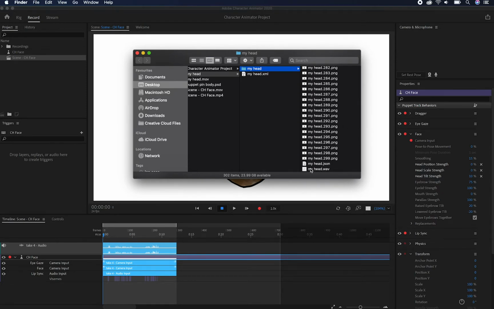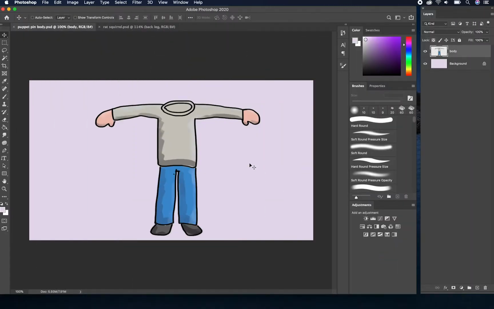Now I can work with this in After Effects. Here's the body I'm going to be using. If we take a look at the layers, you can see it's just a background and then this body that I've drawn quite quickly here. By using puppet pins in After Effects, we can make this 2D graphic, even though it's just one layer, move around as though it's got joints a bit like a person. So next we'll look at bringing these together in After Effects.